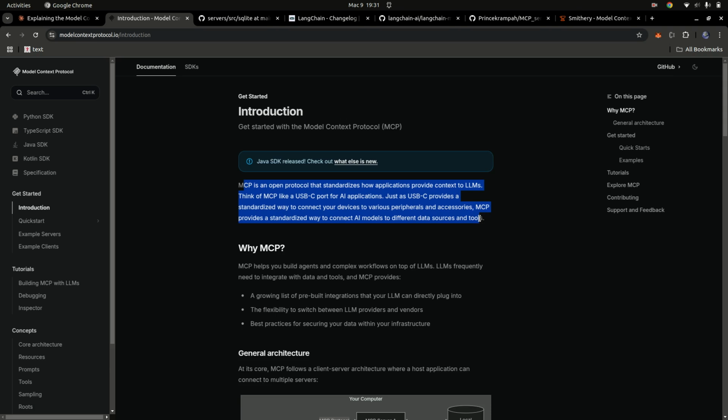That's basically it. So the model part is the LLMs, right? And then we have the context. How we provide this context to these LLMs is what MCP is, and the protocol it follows is what the whole MCP comes from.